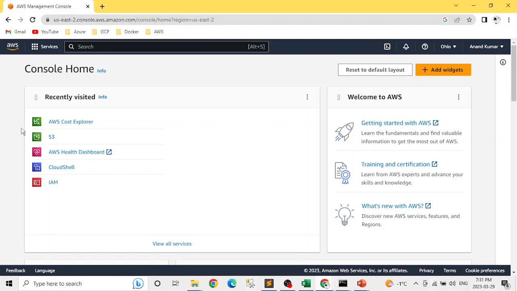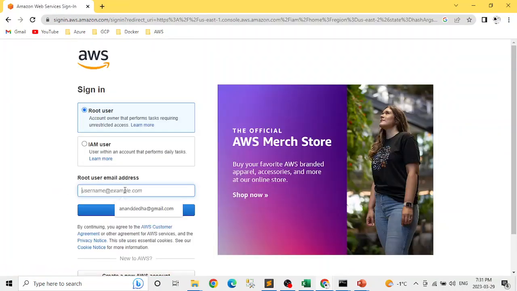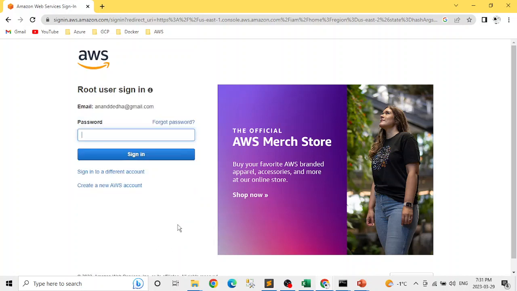So once you log in to your console, you will see whatever are the recently visited services here. When we want to create a user, we have to use our IAM service. So let's go to IAM service, click on this. If you can't find it, okay, so first I need to log in here.